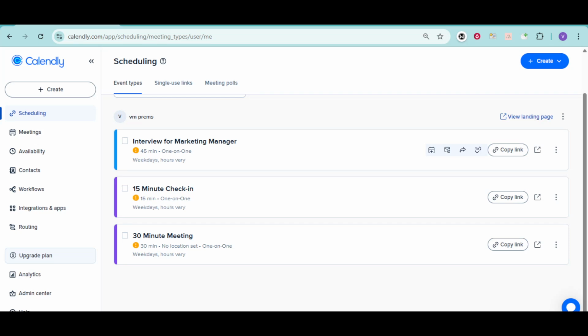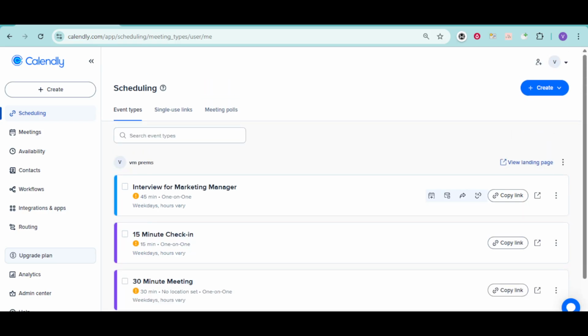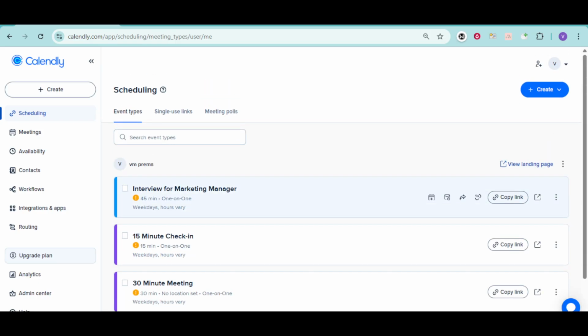Today I'll show you how to join a meeting that's been scheduled through Calendly. This will be a quick walkthrough that you can follow step by step, whether you're on your computer or a mobile device. By the end, you'll know exactly where to look and what to click so you can get into your meeting on time without any confusion.